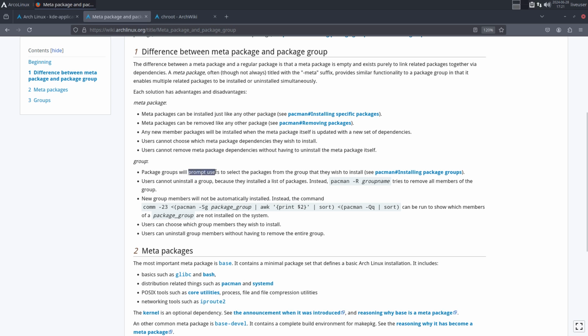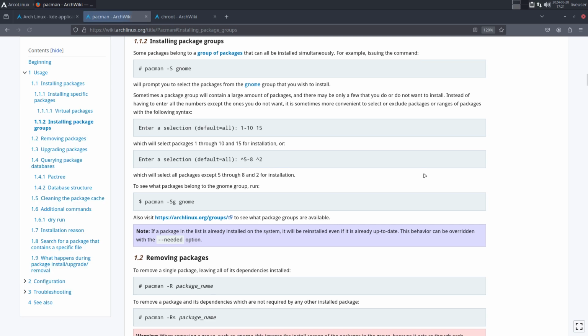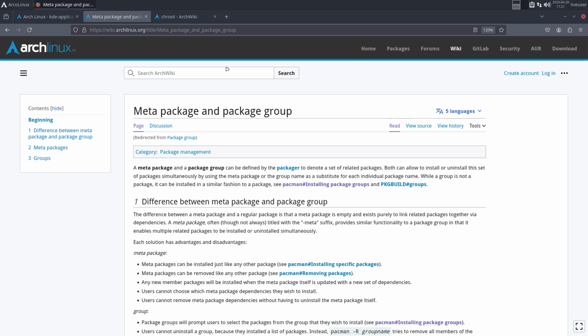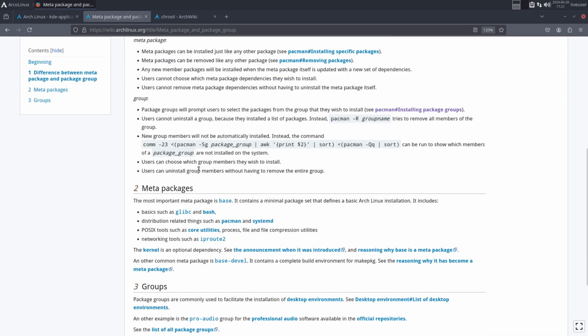It will prompt users to select the packages from the group that they wish to install. Installing package groups, GNOME for example, belongs to a group of packages. Or back here, -R.